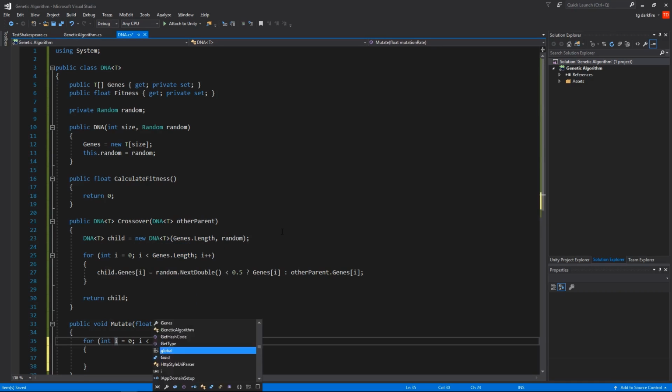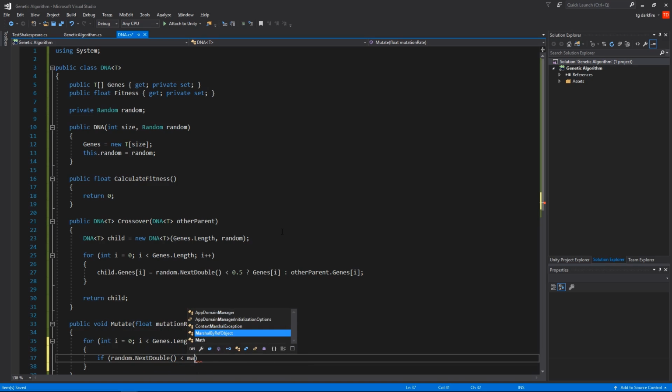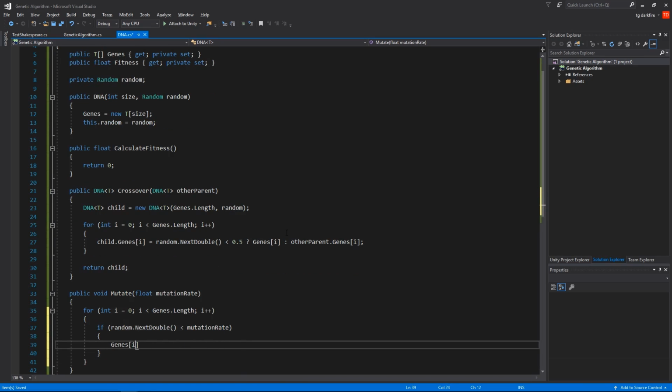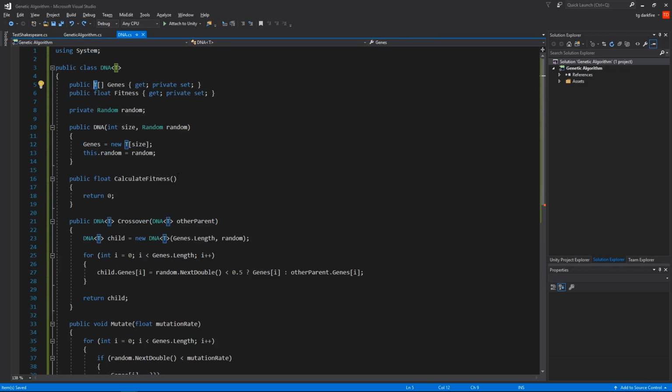For the mutation, we want to go through each gene and basically check if it's going to suffer a mutation or not. And to do that, we will generate a new random number. If it happens to be lower than the mutation rate, then we will assign it a new random gene. But how the hell do we do that? How do we generate random objects of type T?